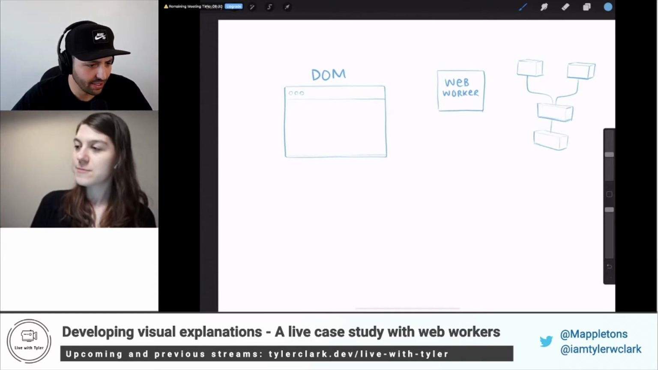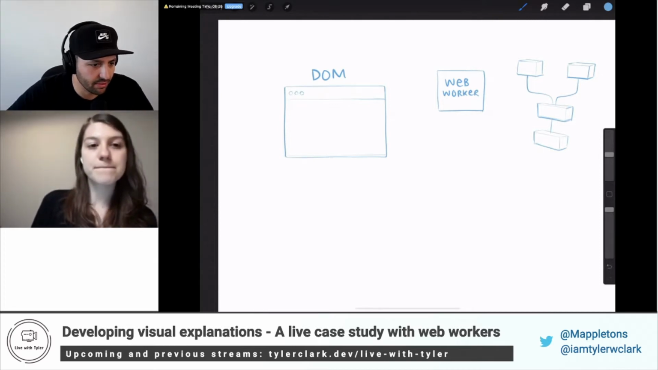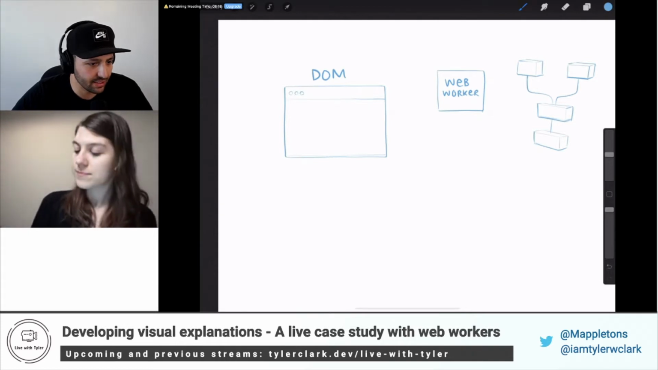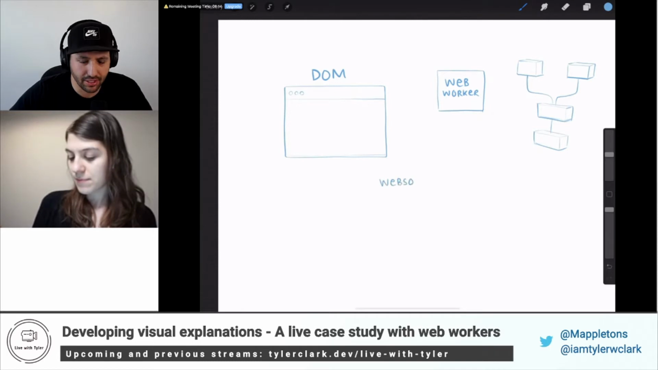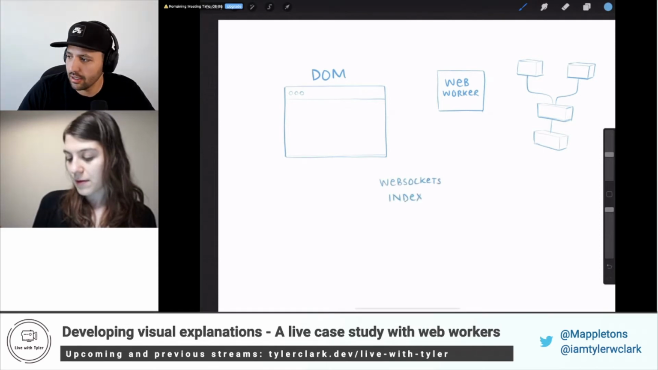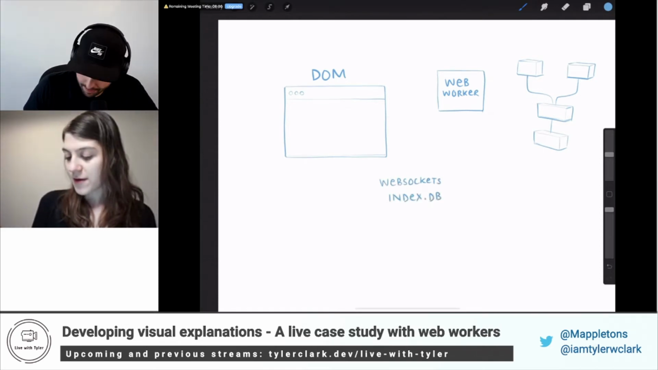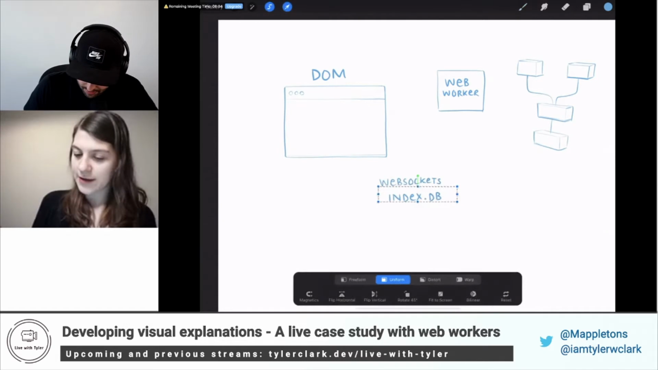Let me pull it up here really quick so we can look at the thing. It says, for example, you can't directly manipulate the DOM from inside a worker. There's stuff that lives in the window object, but there are a large number of items under window, including WebSockets. You can access IndexedDB. So there are some things you can still access in web workers. So I would do WebSockets and IndexedDB. Okay, wonderful. So those are two things.